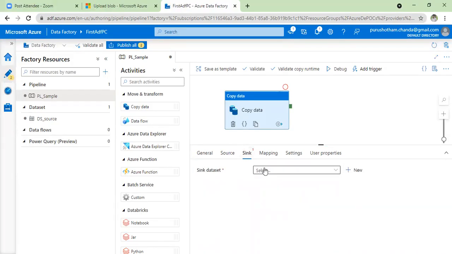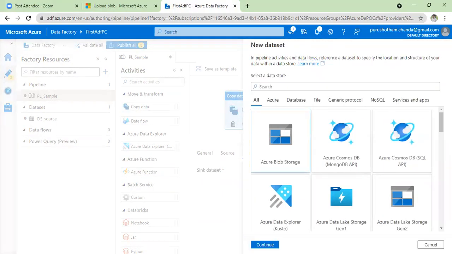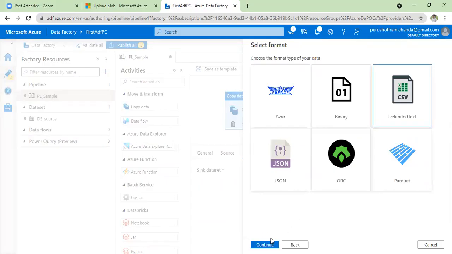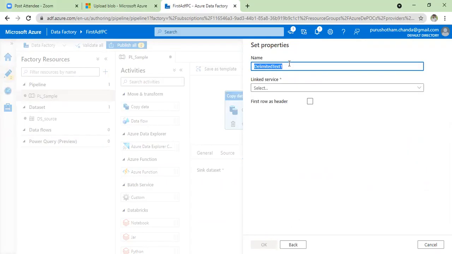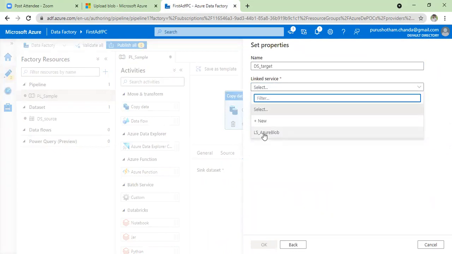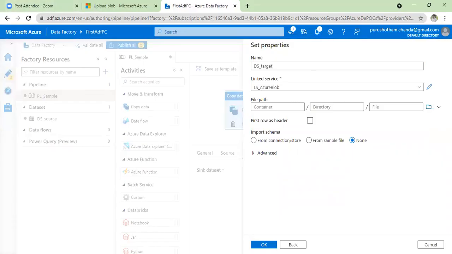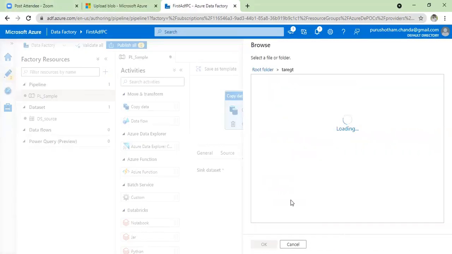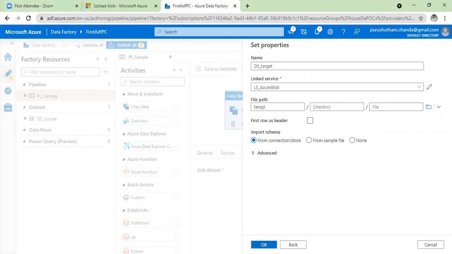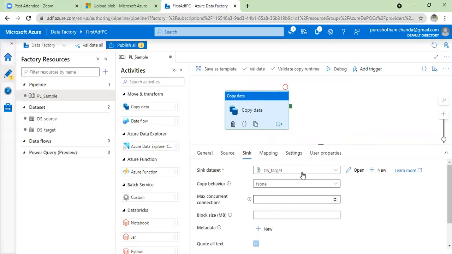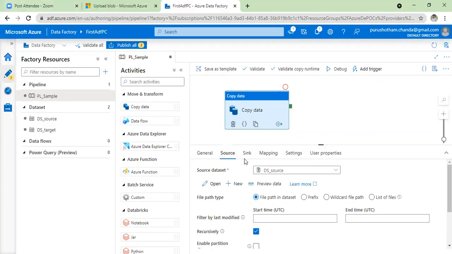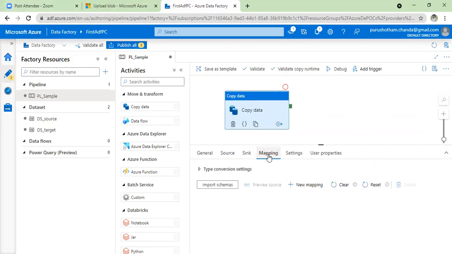Now the sink. Let us go for the target. Can I use the source? No. So let me see here, new blob storage, same thing, CSV file. I already have a linked service to connect to that particular one, so I can use the same linked service. Now for the path, I'll use the target. Okay. Now the source is set, the sink is set, I don't have any mapping, ignore that.